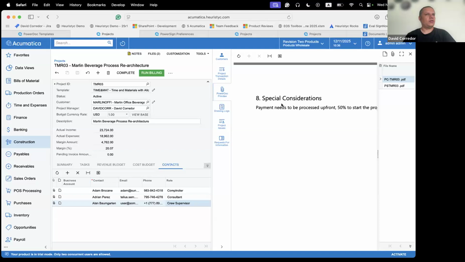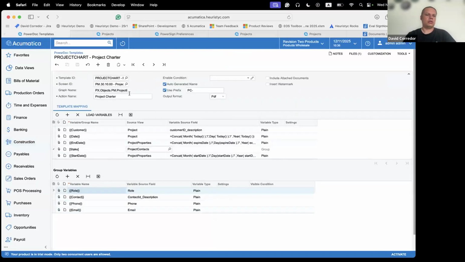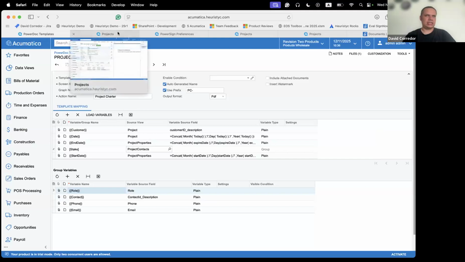Of course, if you add new variables because you wanted to add a new table or a new field, a new section with information from Acumatica, you would come here, load the variables, map whatever you added new, and then it becomes immediately available for the screen. So modifying your templates is as simple as it can be, real-time access to information, real-time access to modifications.